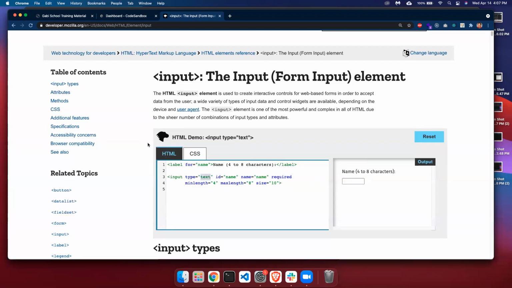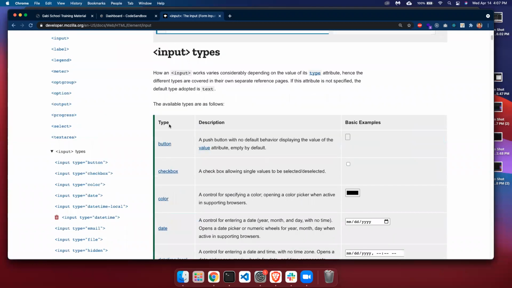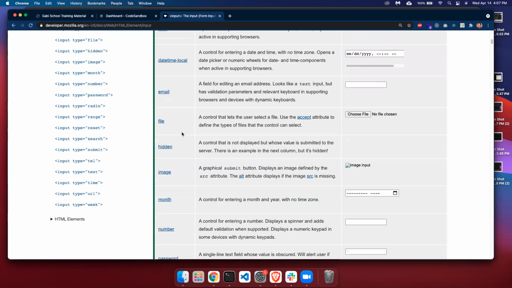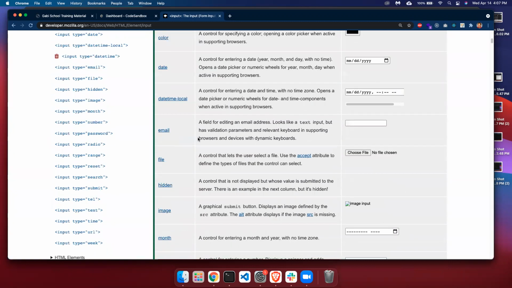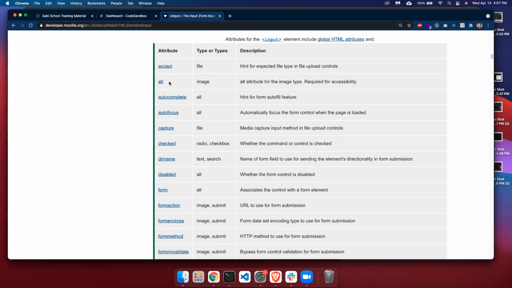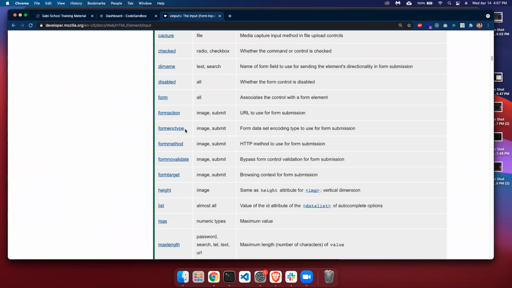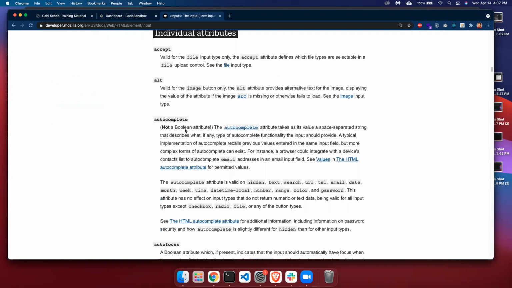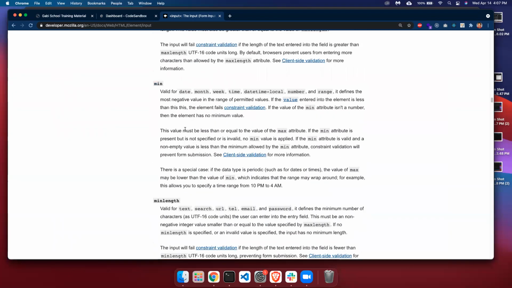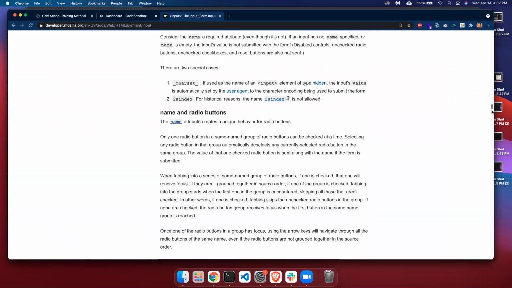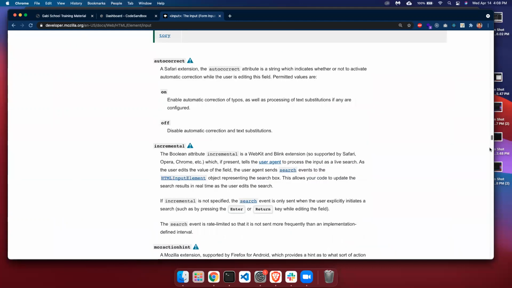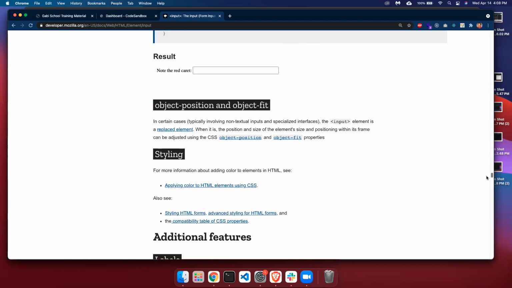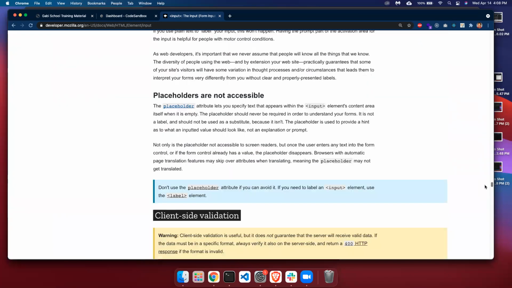So the types, we have a lot of types. And if you go down, you see this whole list of types. It's a really long list. They have a few of them here, but you could also see there's a long list here. And some of the types that we're going to focus on are, for example, text, of course. We're going to focus on password. We're going to focus on text, password, number, things like that.